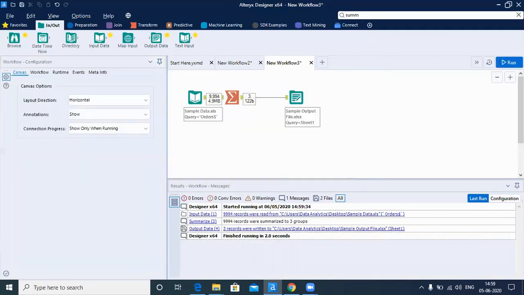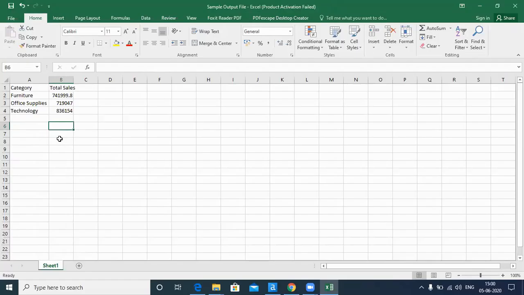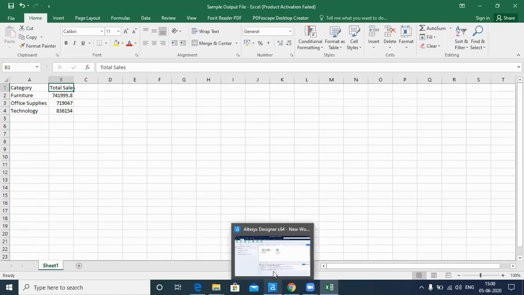Now you can go to the desktop. You have the sample output file. We can see the data is output into a separate Excel file. We have category and the total sales, furniture, office supply and technology, and the respective sales here. And the name of the sheet is sheet 1, which I specified during the configuration of the output tool. Now I'll go back to the Alteryx workflow.